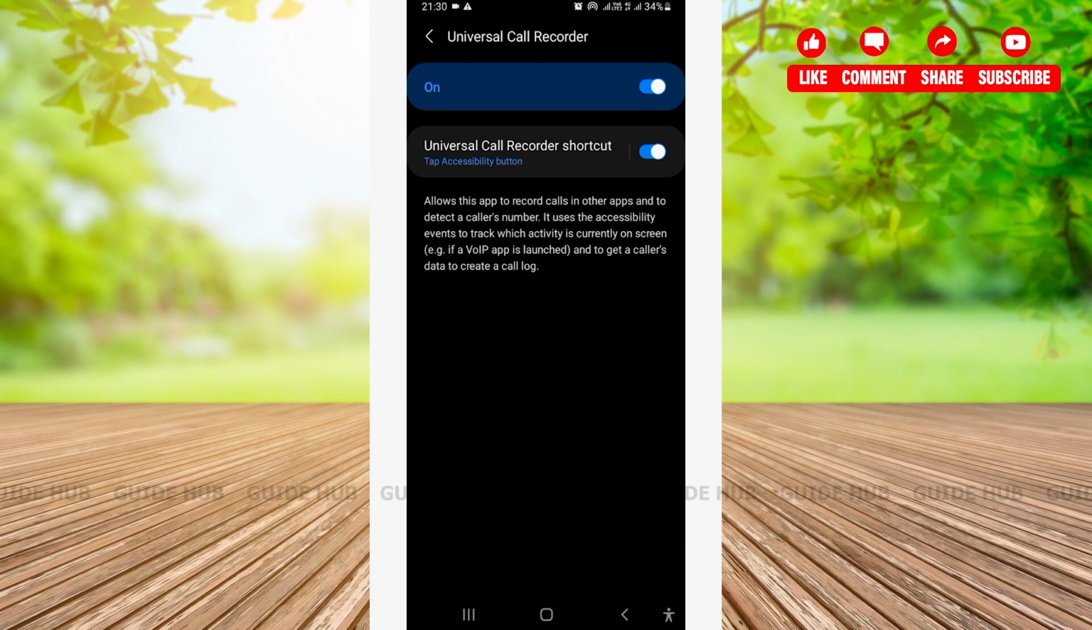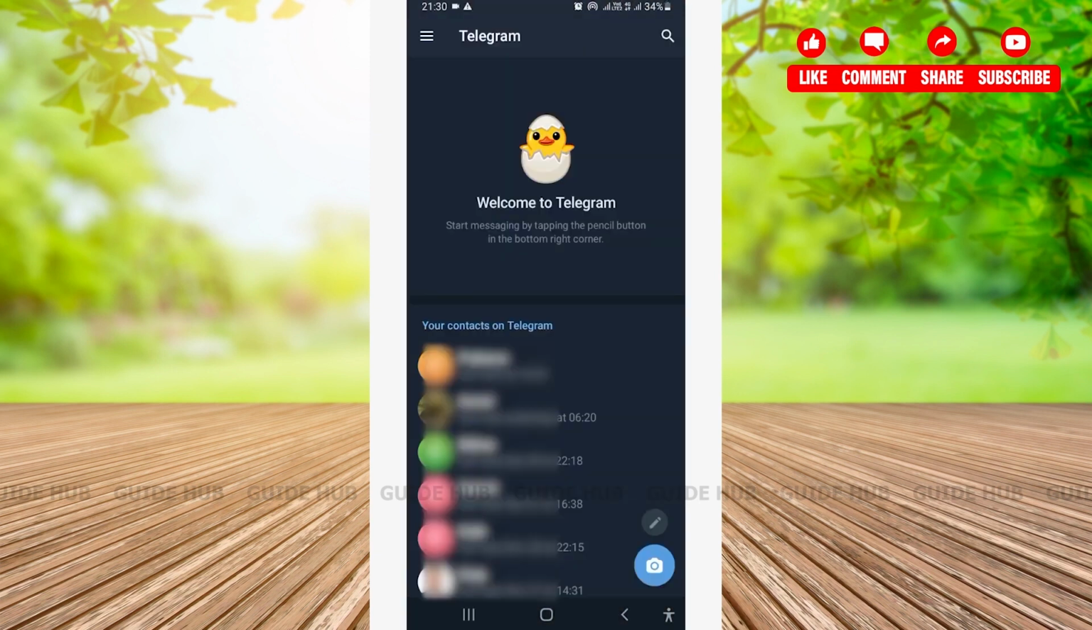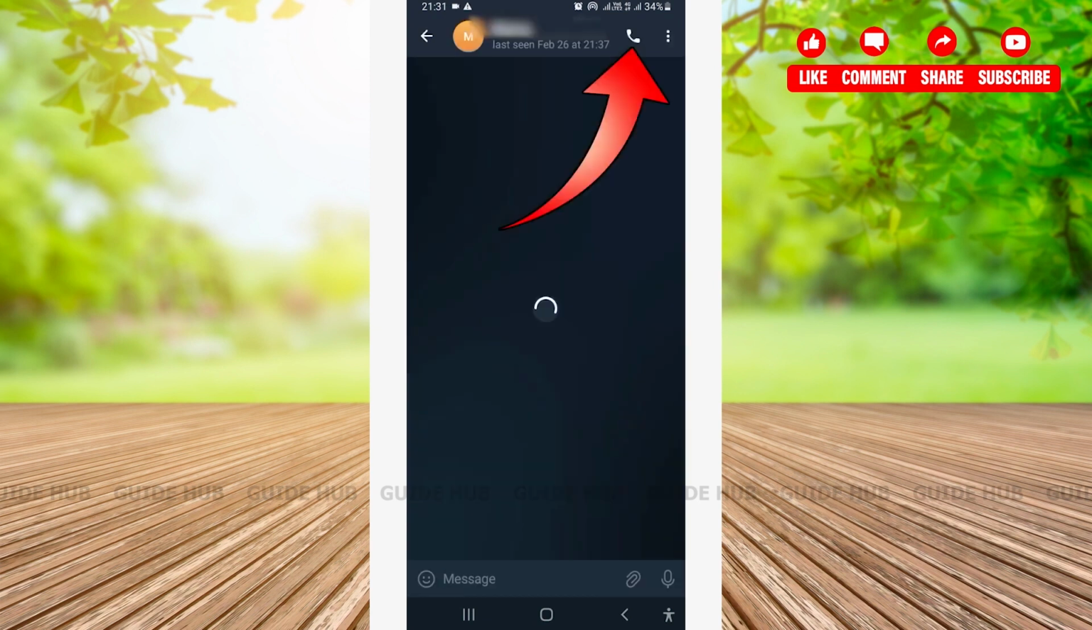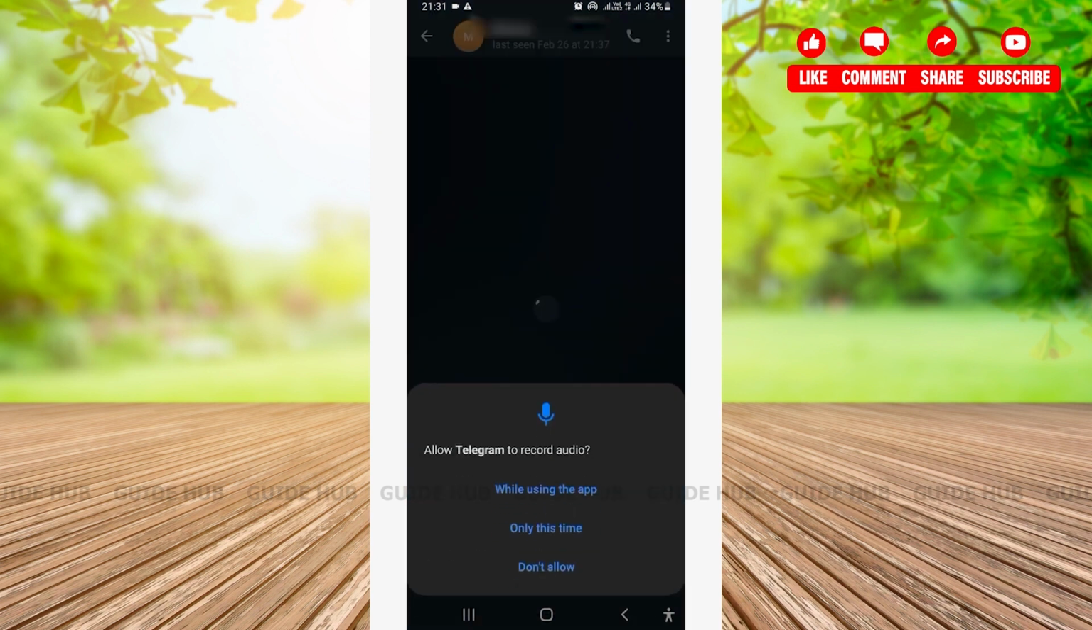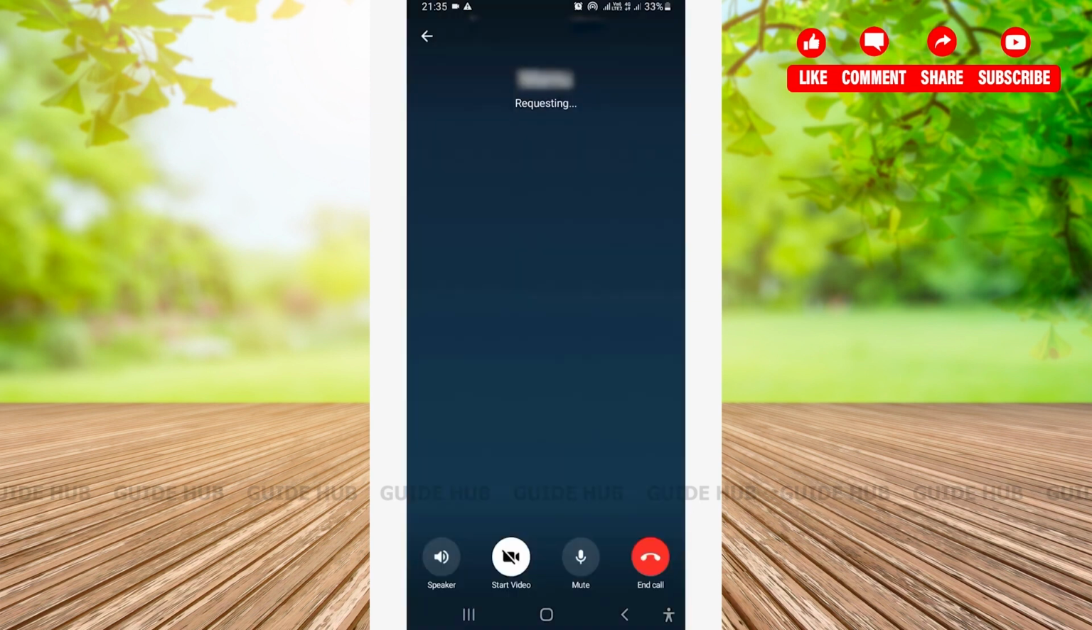You can use the Universal Call Recorder not only to record the calls from your Telegram, but also from your WhatsApp and Zoom. You can go back and open your Telegram app. Once you open your Telegram app, you can tap on the person that you want to make a call to. Tap on the call icon on the top right hand side corner. Then there will be a notification pop up where it is said that allow Telegram to record calls. Tap on while using the app.